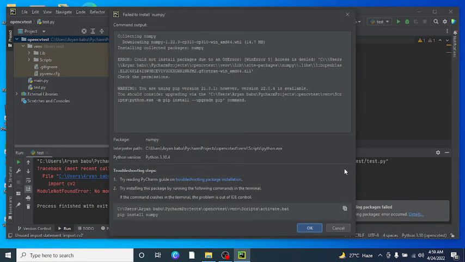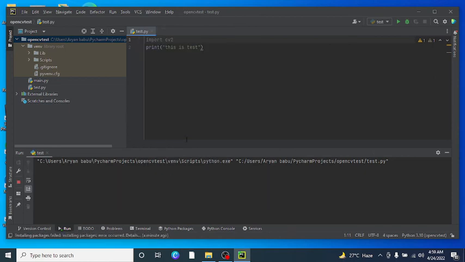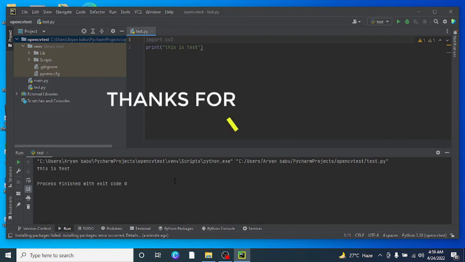So we can check if we get an error. Here we do not get any error because our OpenCV library is successfully installed.